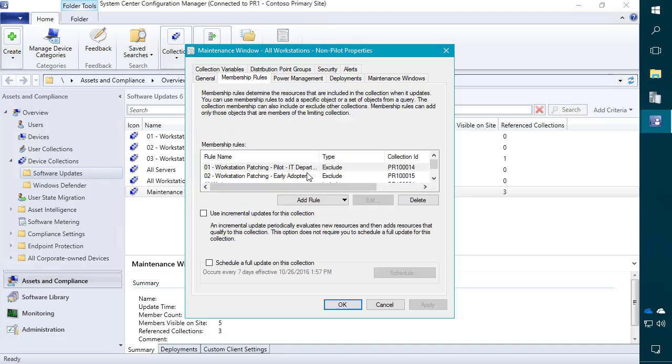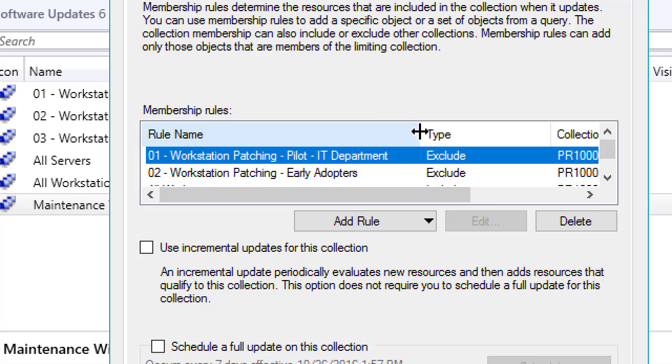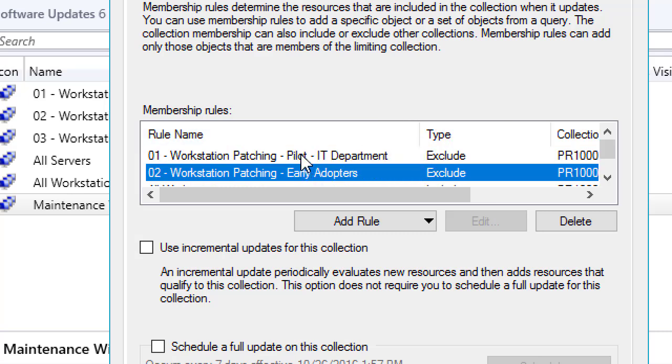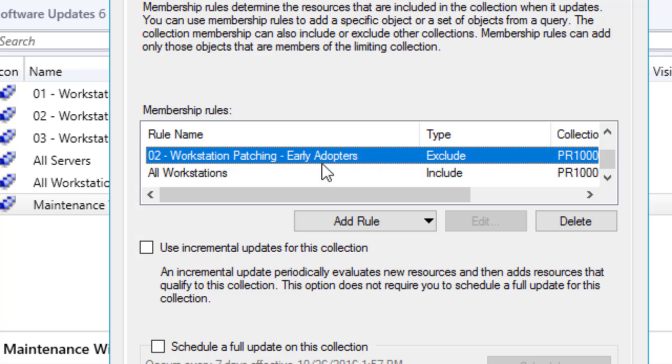So to look at what's going on here, I want to look at the collection rules. For this maintenance window collection, we are excluding the two testing groups because I don't want to apply a maintenance window to them. A maintenance window is how we can control when patches get installed. So we can say patches would only install during this maintenance window that I define. That can be helpful for those broad deployments if you didn't want updates installing during the day and rebooting during the day. So this is what this collection is going to be used as.